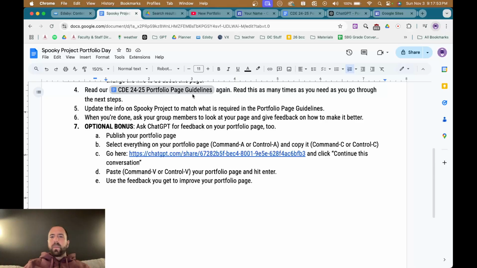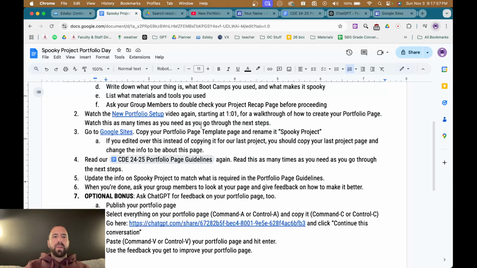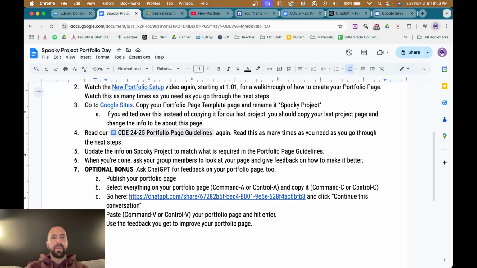Read it through as many times as you need to go through these steps. The video, again, watch it as many times as you need to go through these steps, and ask your group members if you have any questions. If I'm not right there, you can check these resources and you can ask the other people in your group for how to go through this.